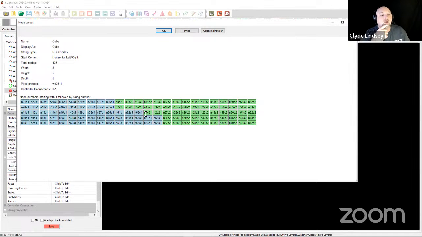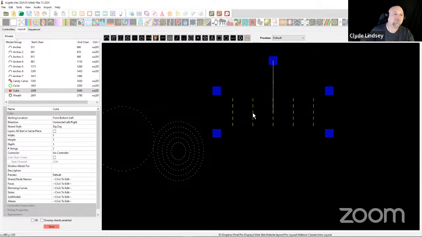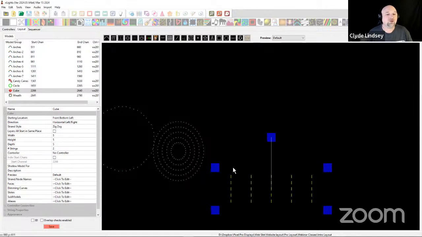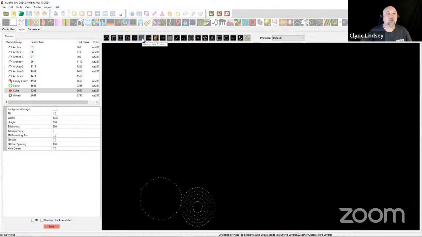But again, this is rather more complex. If you're starting out, I don't want you playing with the cube right away. But it's something you're going to have to play with at the very least to get going exactly the way that you want. Let's move on to create new custom model.